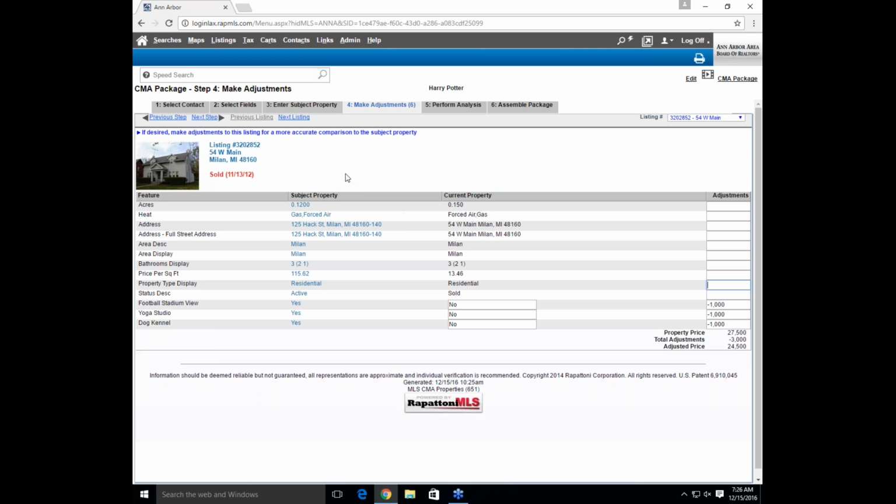Now, if you'd like to make the same adjustments to the other properties, you could hit next listing, or you could always toggle to and from the little drop down at the top right. And we'll just do the same thing here for this one, minus 1,000.